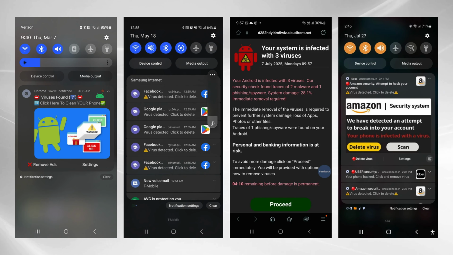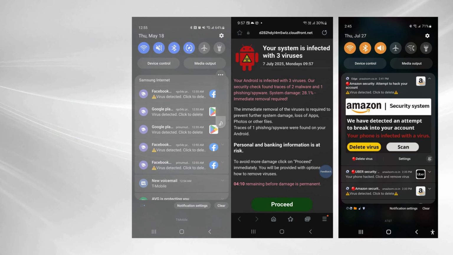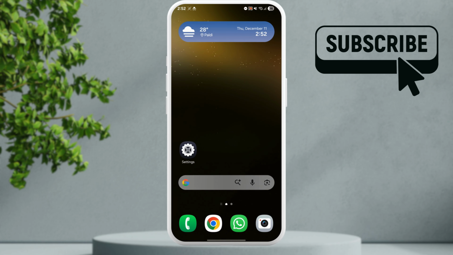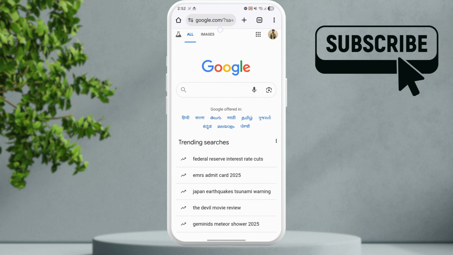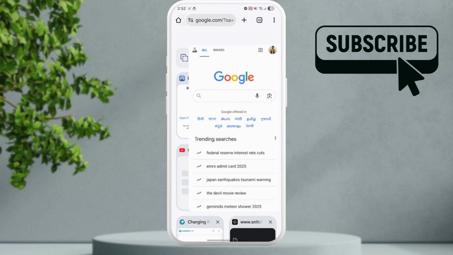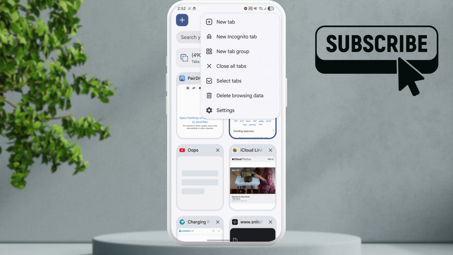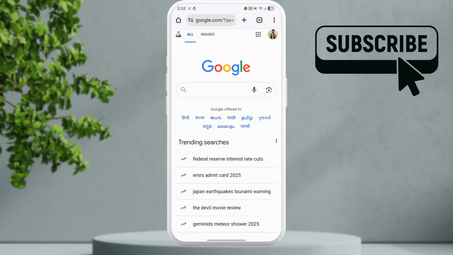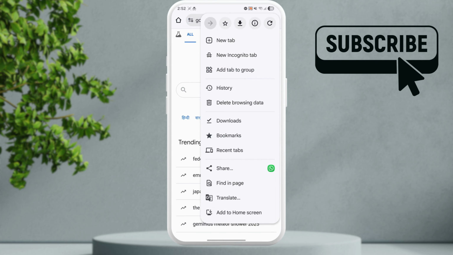In this video, we'll show you how to get rid of these fake viruses, alerts and pop-ups on your Android phone. So the first thing you need to do is head to your default web browser. Now tap on the tabs icon at the top. Now tap the three dot icon and then select this close all tabs option. Once you have closed all your tabs, tap the three dot icon again.